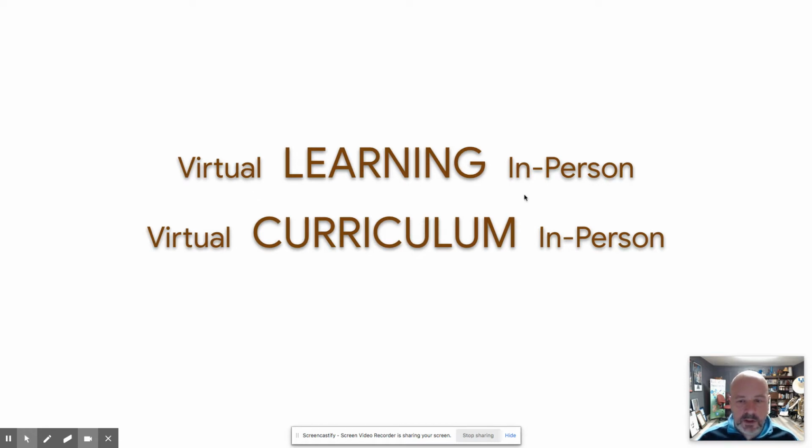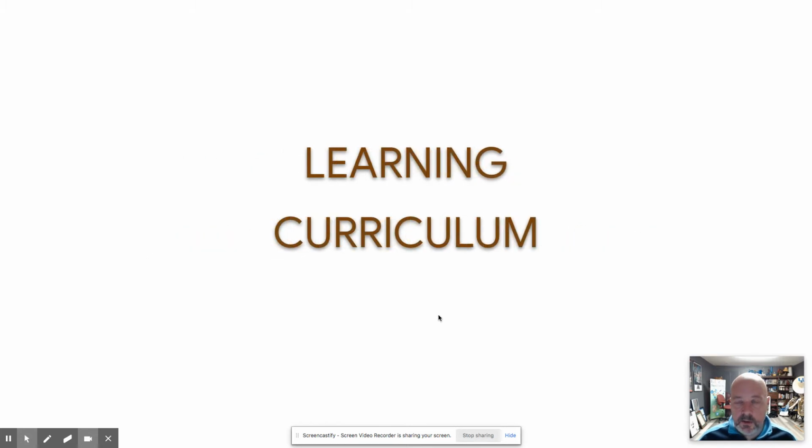We also look at virtual learning and in-person learning. And when we also look at virtual curriculum and in-person curriculum, we've got to stop separating those two. It is strictly learning and curriculum. What we want our kids to learn, we want them to learn either in person or virtually. We don't want two separate things. The same thing for our curriculum. We don't want two separate curriculums. We want one curriculum. Now, how that curriculum is delivered, in person or virtually, the delivery system is different. But what we want the kids to do is the same. And so as we move forward, let's not think in person and virtual.